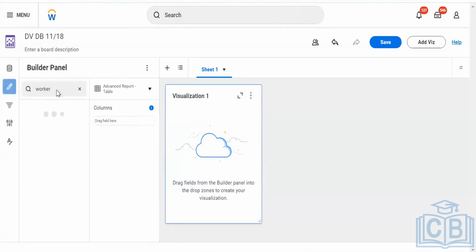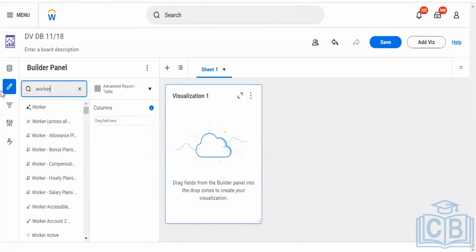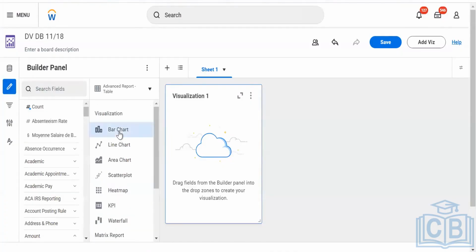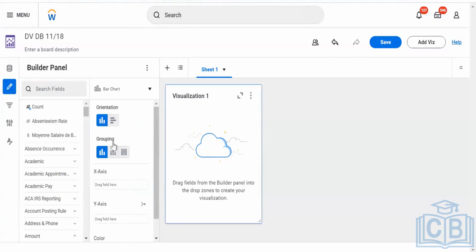But here let's go with one of the basic ones. Let's say here I will go not with the advanced table, but I will put a bar chart. Here it is asking me for the orientation, as in do I want a vertical bar or horizontal bar, and how the grouping should be. It should be cluster, or stack, or stack of 100. These are other types of things which I can use.